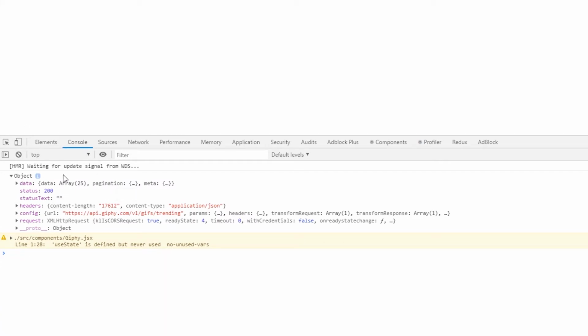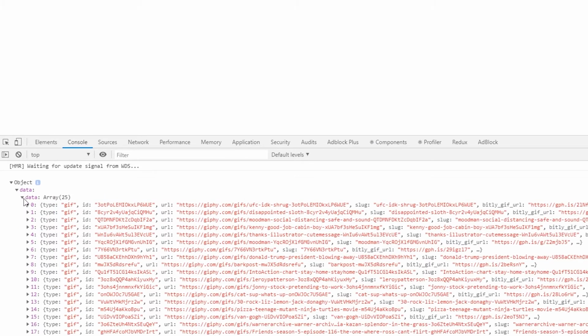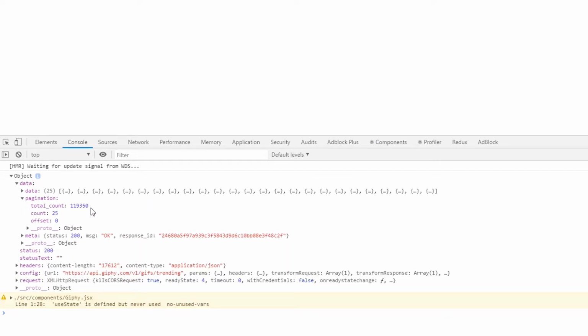And it looks like we've got our data back. So within our results object, we have a couple of different properties. So we've got the data property, and that's going to be all of the actual data from the API. And then we've got a few other properties that are set by Axios, but we don't care about that. So let's go to our data property. And then within our data property, we've got another data property, and that's going to be the 25 GIFs that we requested. We also have some information regarding pagination. So it's going to let us know that there's 119,350 total GIFs, and we requested 25, and there's an offset of 0. So we're getting the first 25. If this said 25, that would mean we're getting 26 through 50 instead of 0 through 25.